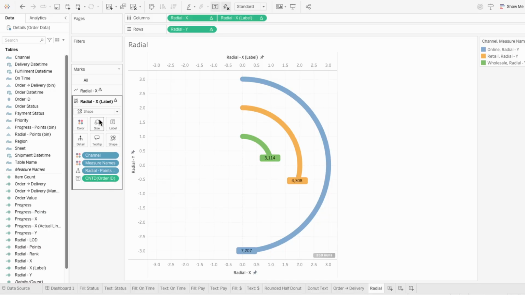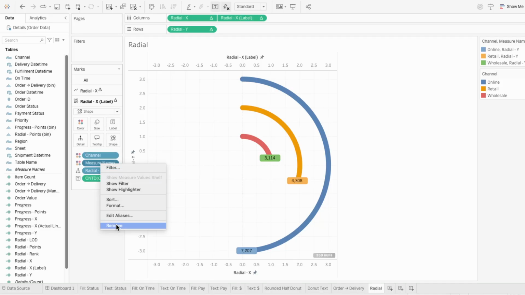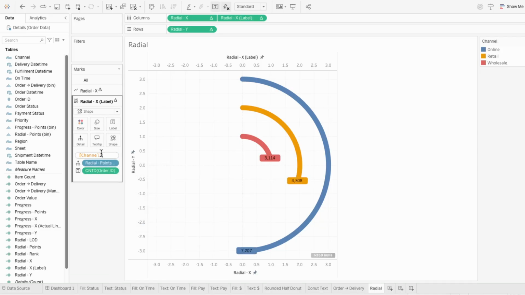To change the color of the rings, I'll go to the first mark and remove the measure name coloring. For the labels, I want these to be a different color than the rings. So within the second mark, I'm going to double click into the channel and I'll do plus, label, and quotes. That way we get two separate legends.